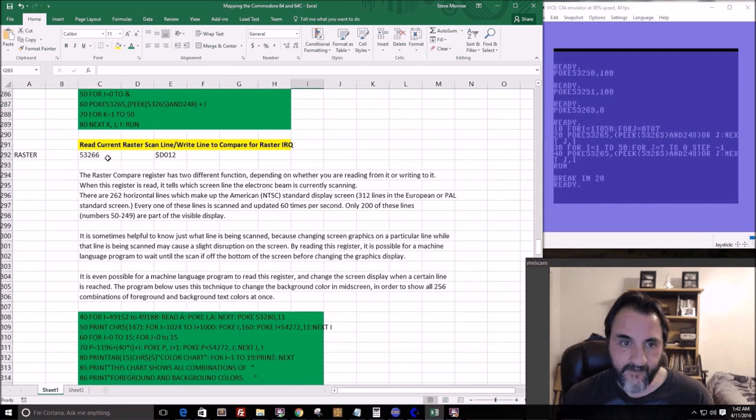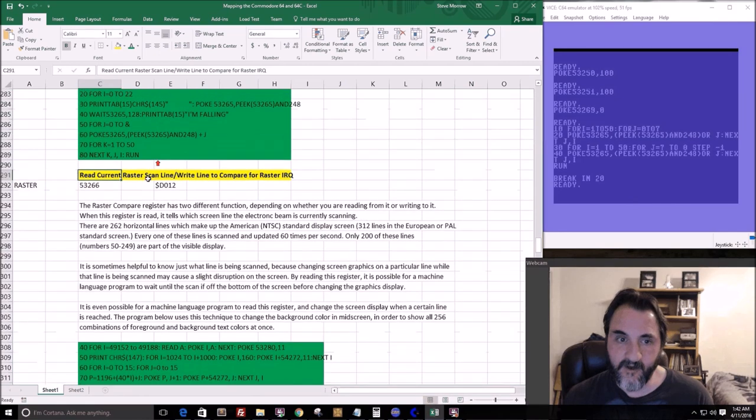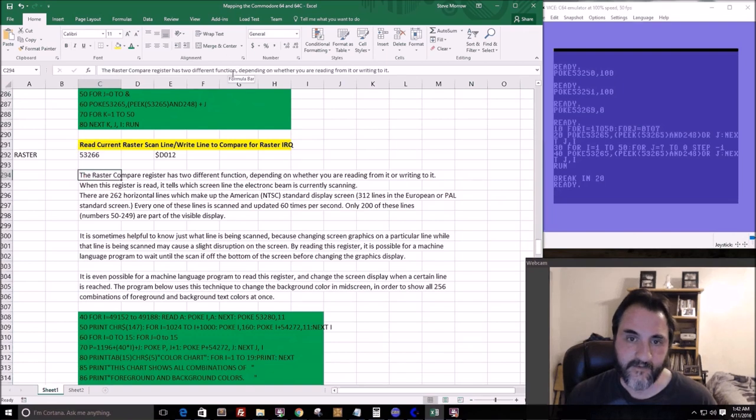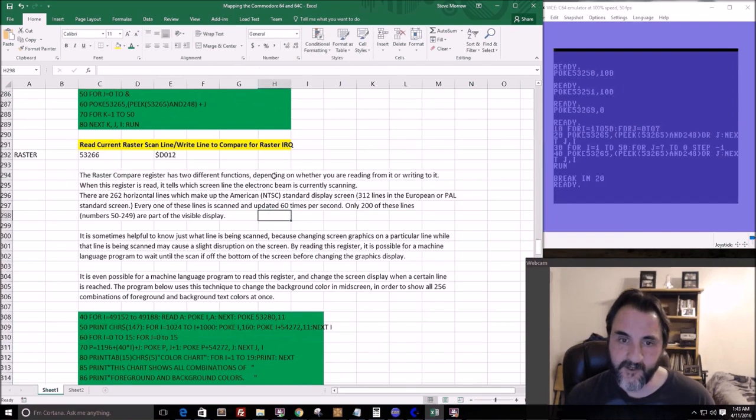So, which is the next example, actually, right here. Read current raster scan line to compare a raster IRQ, just what I was just talking about. I'll read this here to you. The raster compare register has two different functions, depending on whether you're reading from or writing to it.